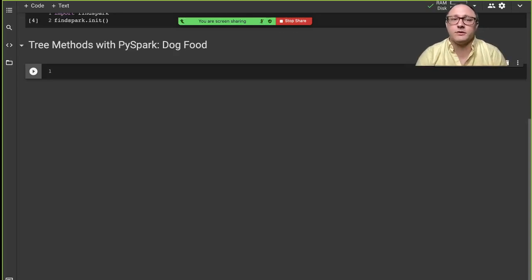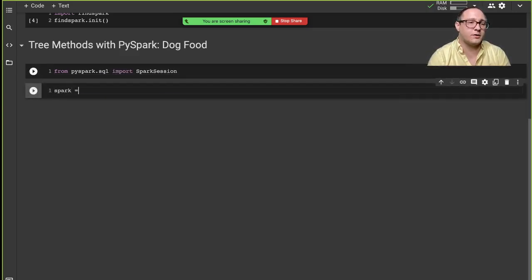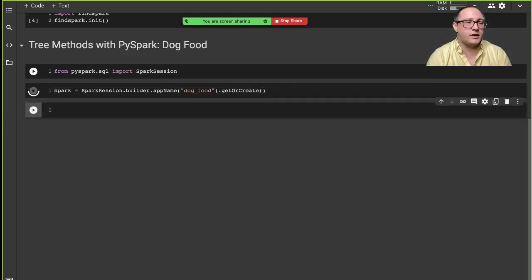Today we're going to be looking at tree methods with PySpark utilizing the dog food dataset. Let's get started. First off, from pyspark.sql we want to import our SparkSession, and then we're going to create our Spark session with the builder. We want to create an app name, and I'm just going to call this dog food, getOrCreate.